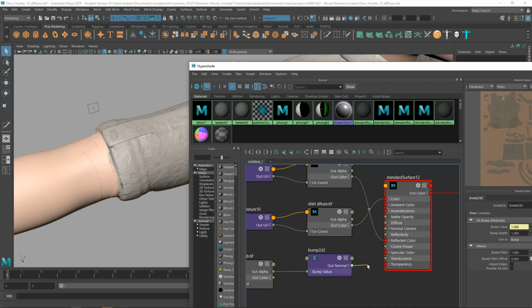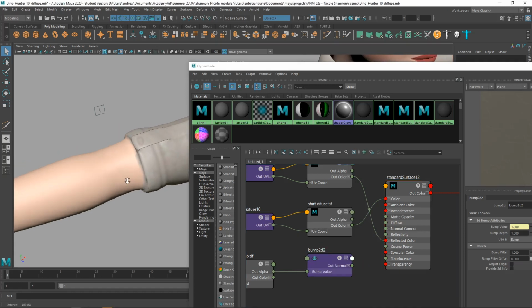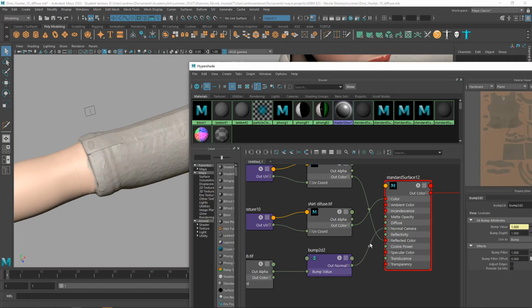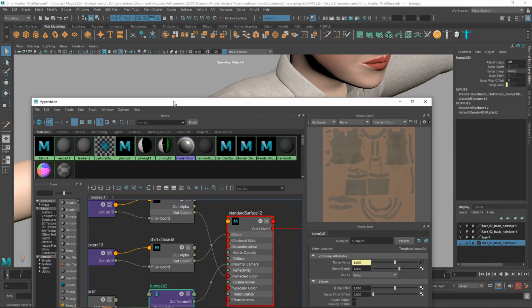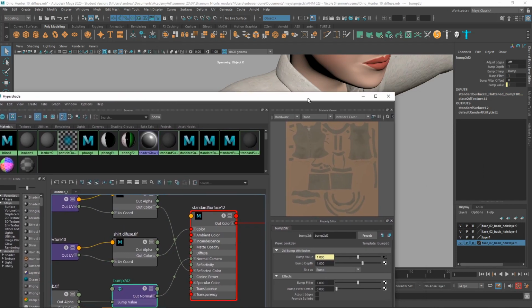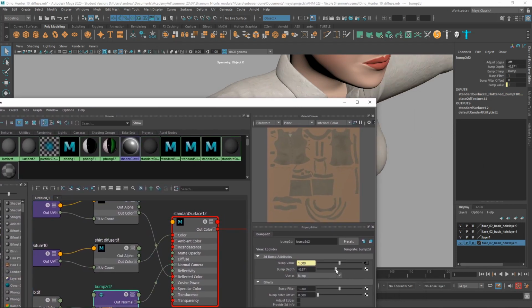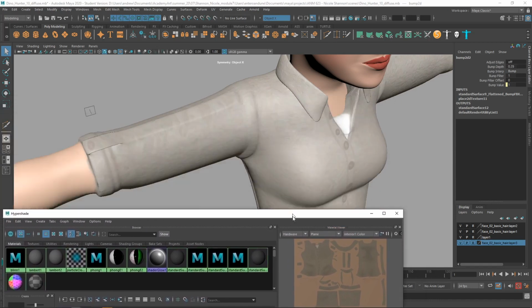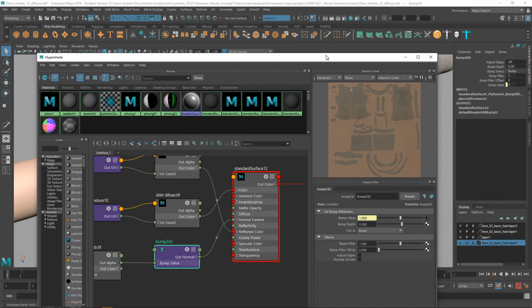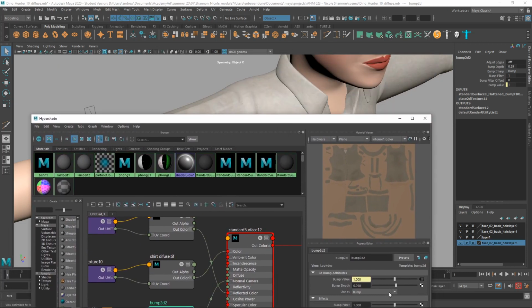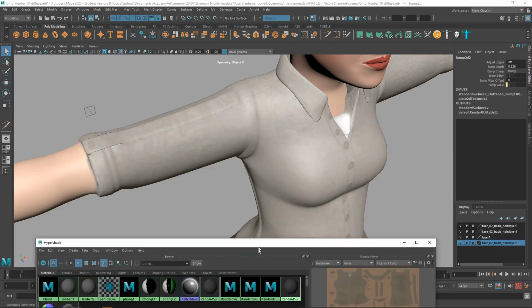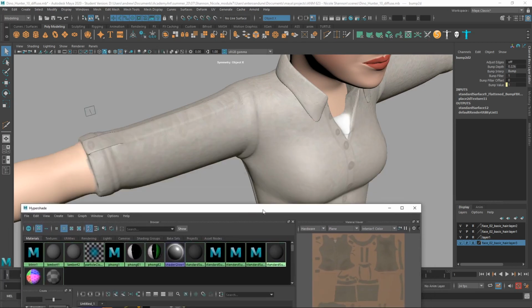Let me just unplug that. Yeah, I think that's a bit much, and it just looks kind of odd. What you might do is just lower the bump depth here, quite, oops, not too negative. Yeah, just so it's a little more subtle like that. I think that'll look a lot better.